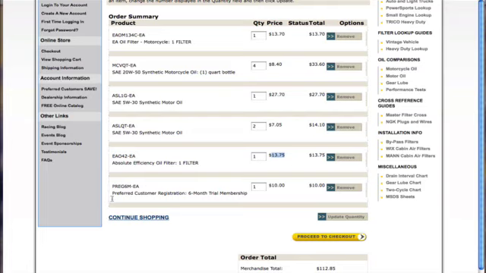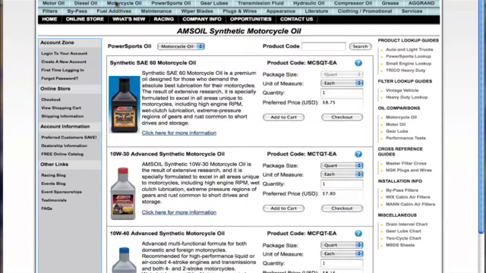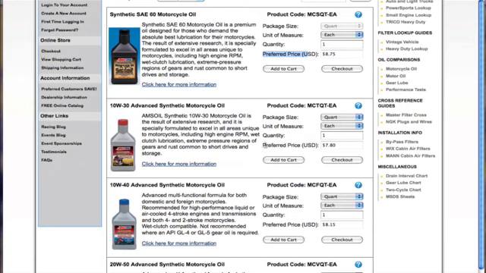And all we did was add this preferred customer registration to our cart. You'll never have to add this preferred customer registration to your cart again unless you renew in the future, because when you come back here in 2 days from now or 2 months from now, your account will already be coded as a wholesale account. And just to show you that, if I go up here and click on anything, say the motorcycle oil again, notice now that everything says preferred price versus retail price.